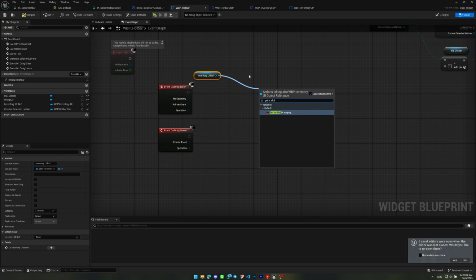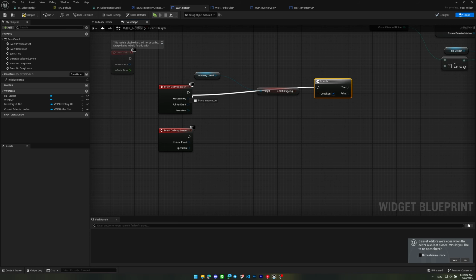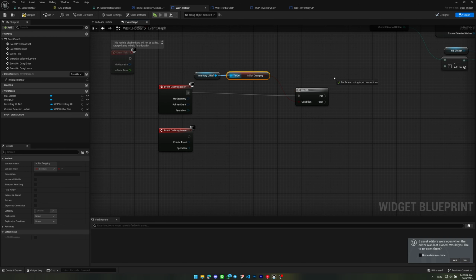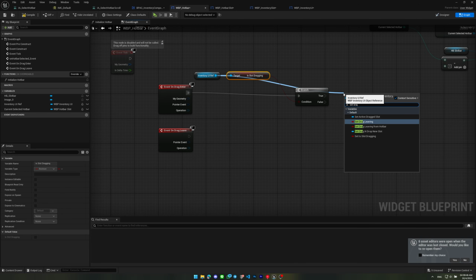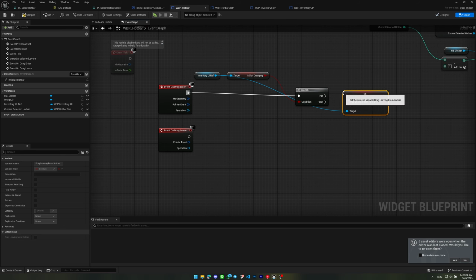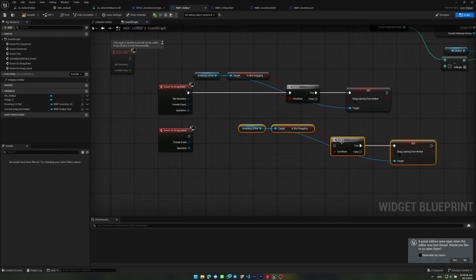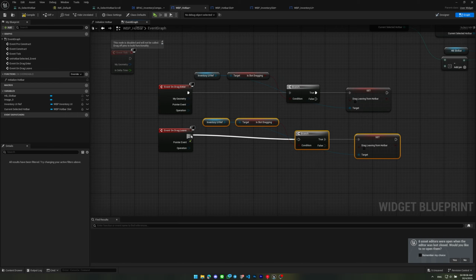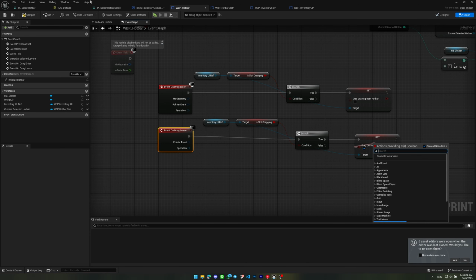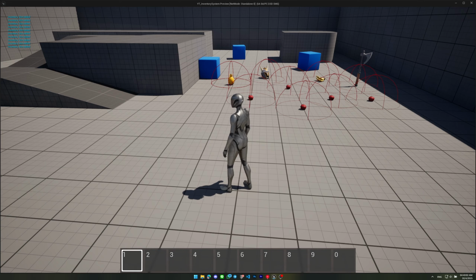Yep, like that. And since we already have the UI reference here, the inventory UI reference, we can just simply get the is slot dragging. If it's true, okay, we will set drag leaving from Hotbar to be false, sorry, and we can just copy that. On the on drag leave, we will set this to be true. Compile, and now this will work, guys.